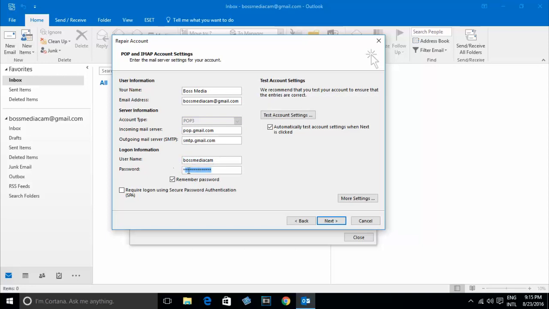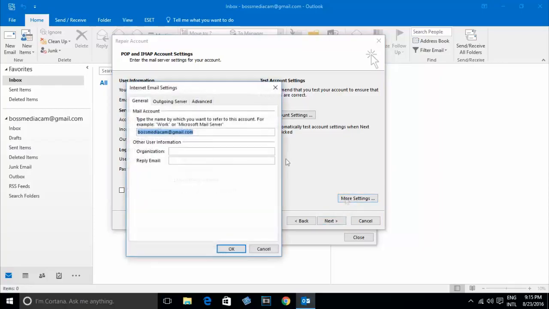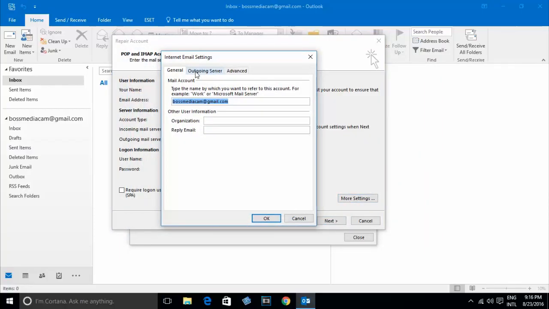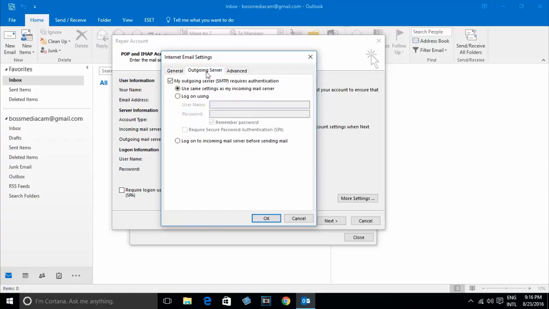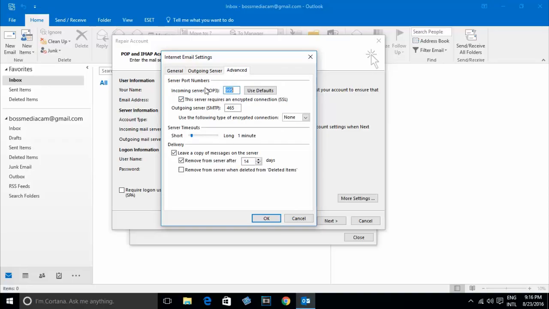And go to More Settings to check your port configuration. In Outlook, tick on My outgoing server requires authentication. Then go to Advanced and check your port: incoming server port POP3.